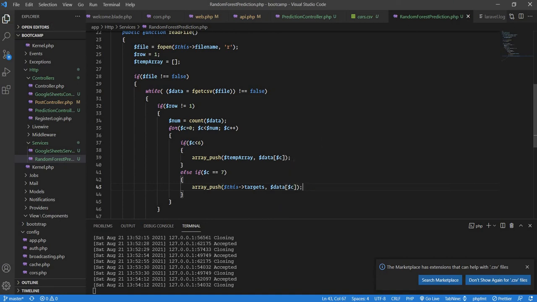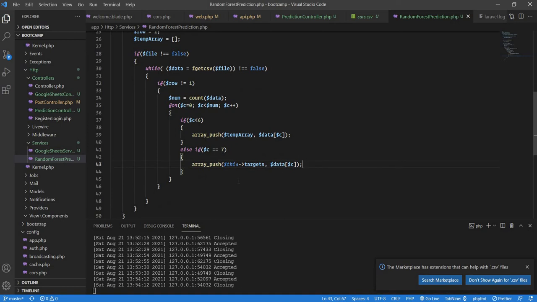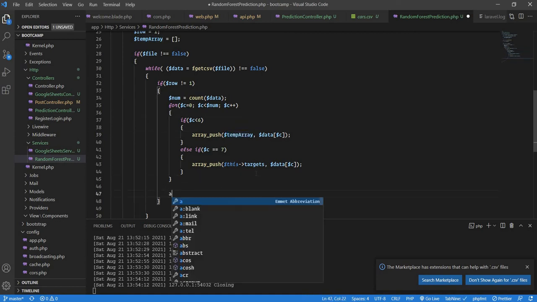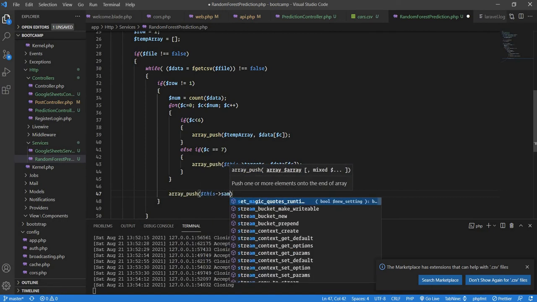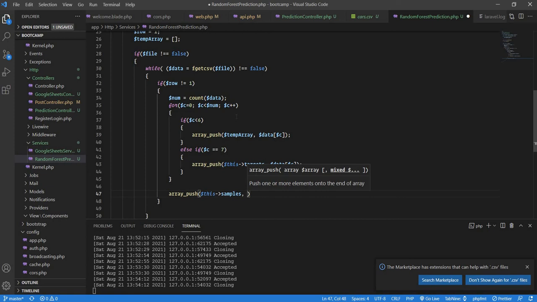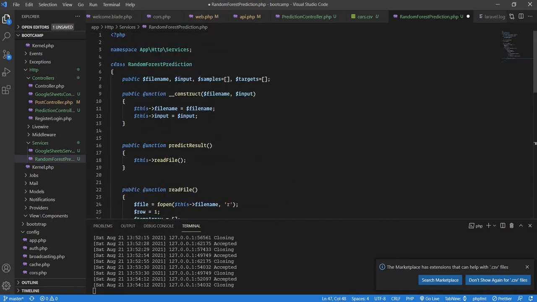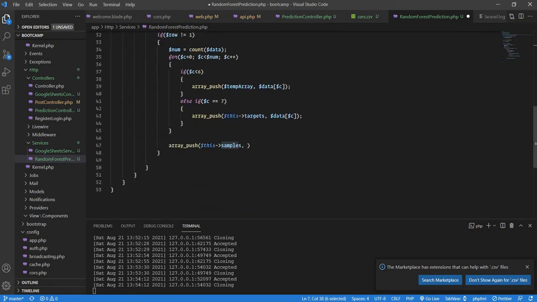Simple. As our targets are getting ready over here, we just need to make sure that we are preparing our samples as well. So outside of this for loop, once all the required columns are inserted in this temp array, we are going to say array push this samples will get the value of, so this is our samples, we will be pushing this $temp array.